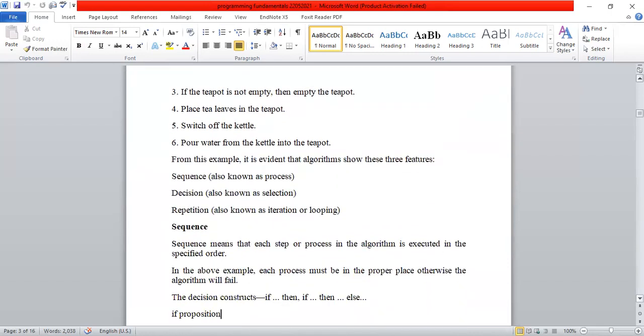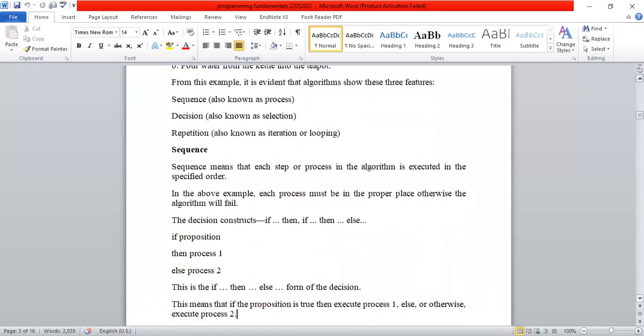From this example, it is evident that the algorithm shows these three features. First one was sequence, then decision, and then repetition. In our computer language or programming language, sequence is known as the process, decision is known as the selection, and repetition is known as the iteration or looping of a specific function.